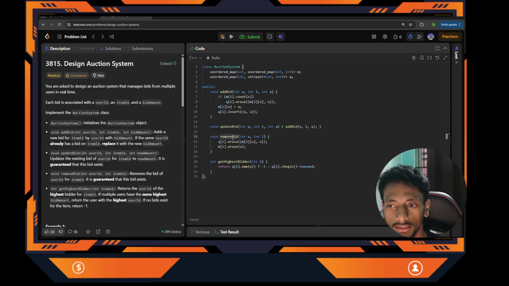Here also you can see that directly we will get two things. One is the user ID and the item ID. That means for this particular item ID, we have to remove the record for this particular user ID. So first of all, we have to remove from this 2D map, and also we have to remove from this set.